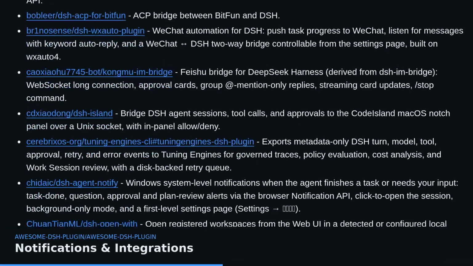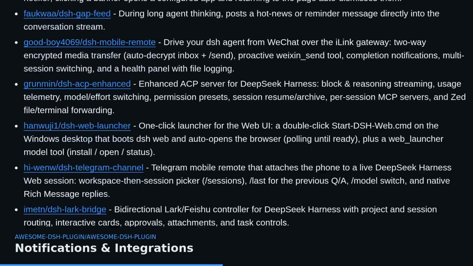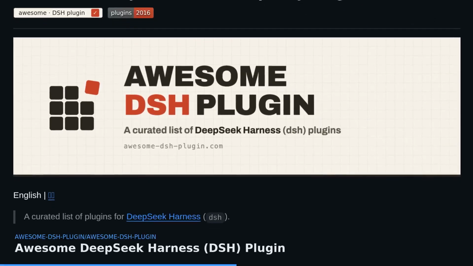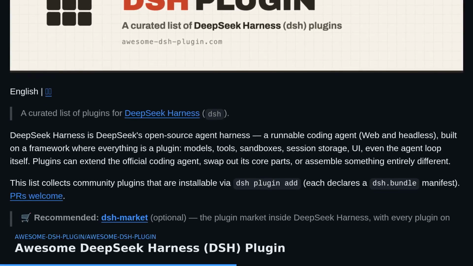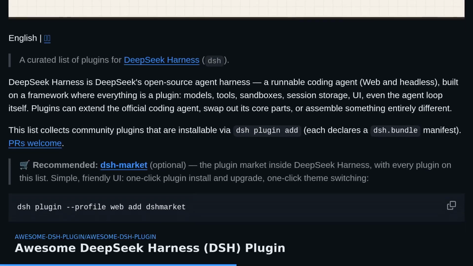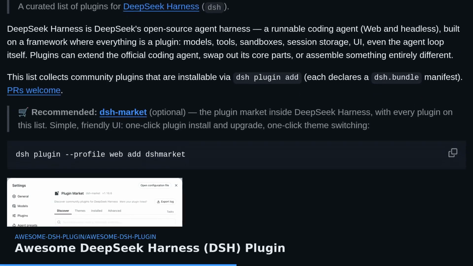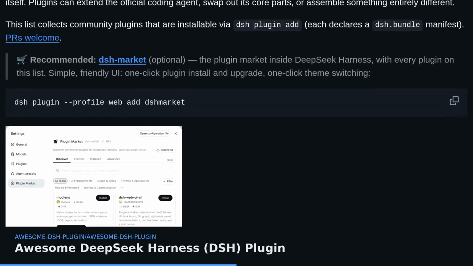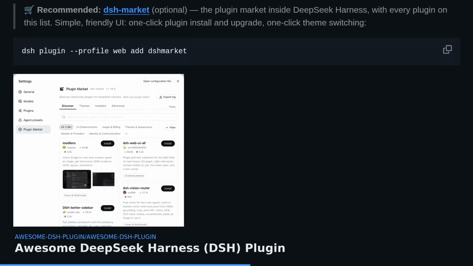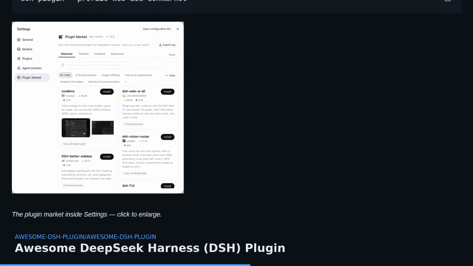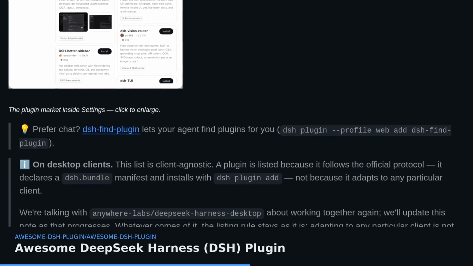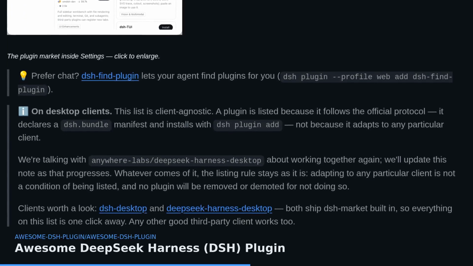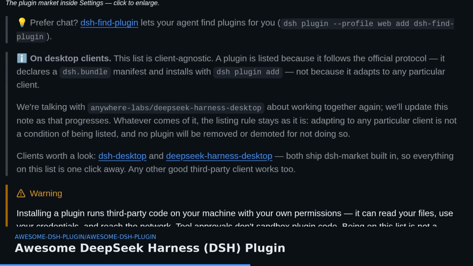That sounds really powerful. What are some of the most interesting technical features of the plugins? One of the most interesting features is the use of DSH bundle manifests. Each plugin declares its own manifest, which is used during installation. This makes it easy for users to understand what a plugin does before installing it. Another notable feature is the integration with DSH Market, which provides a marketplace experience within the agent's settings.